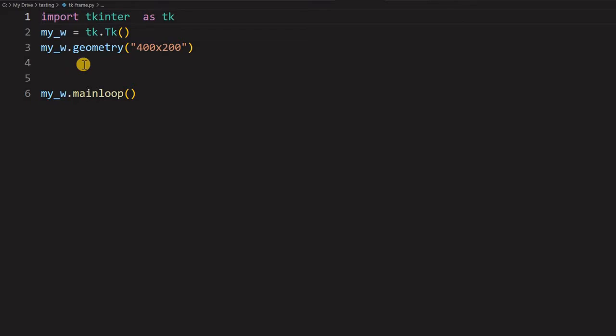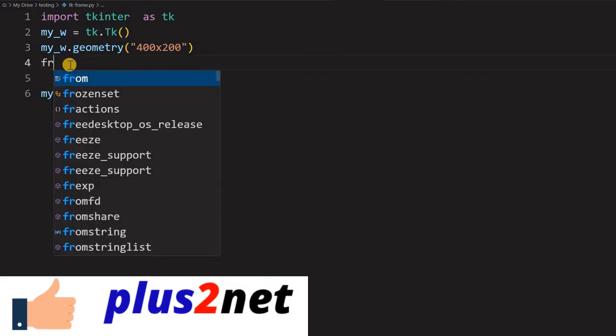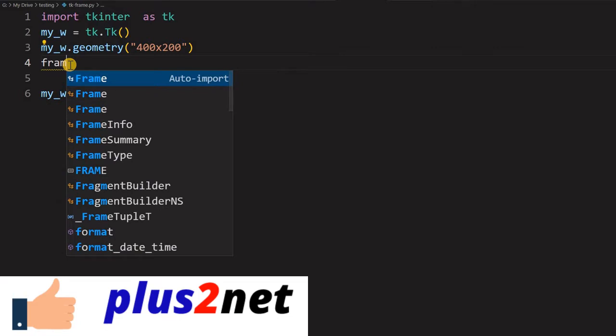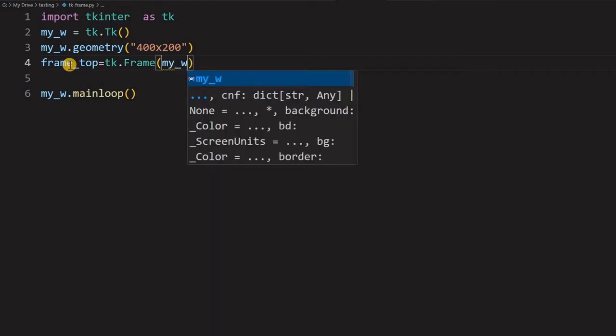This is our basic window. Width 400 and height is 200, and my underscore w I declared as my root window. So into this we'll add our frame. So frame top, because subsequently we'll go for frame body, frame bottom, all this thing. So I am saying tk dot frame, and my parent window is my underscore w.